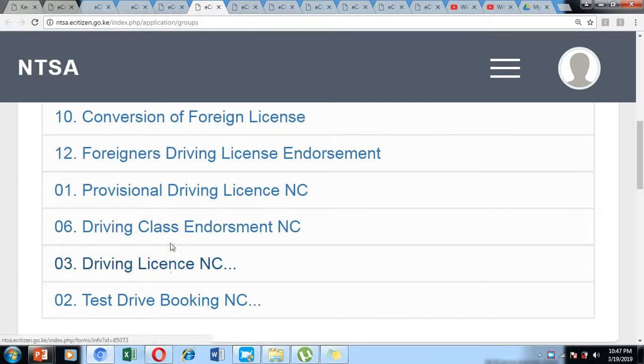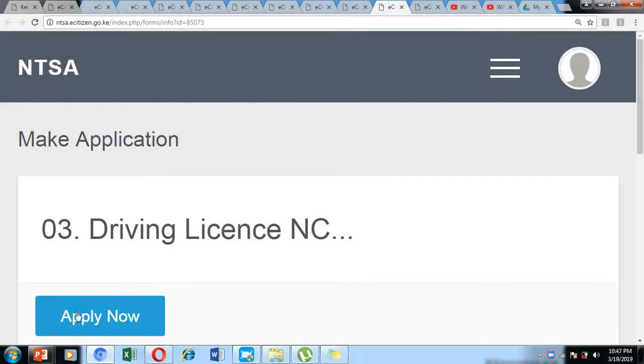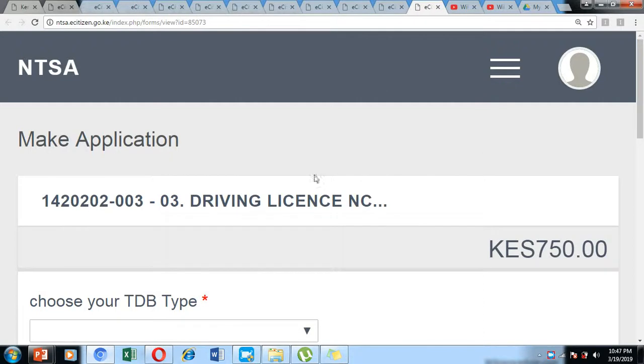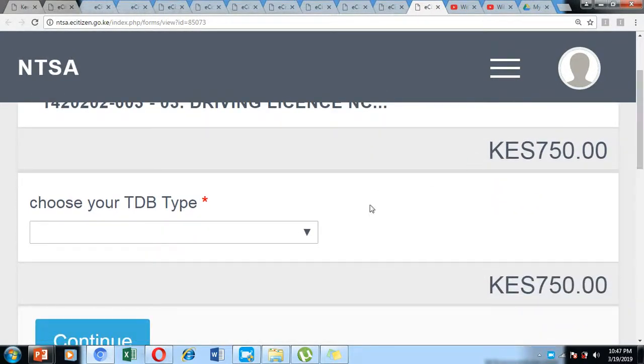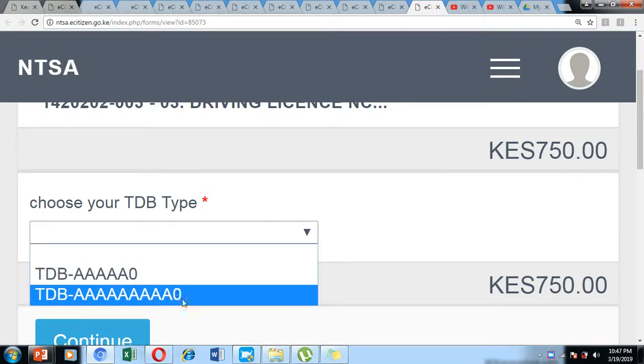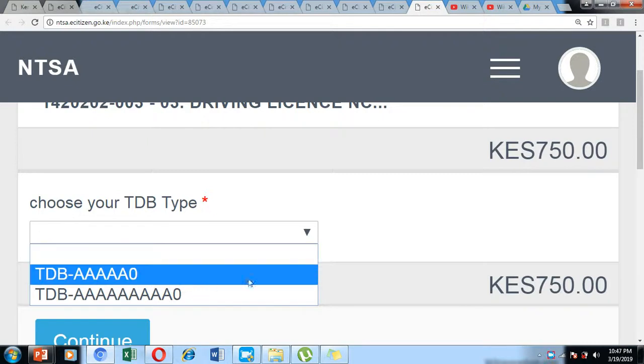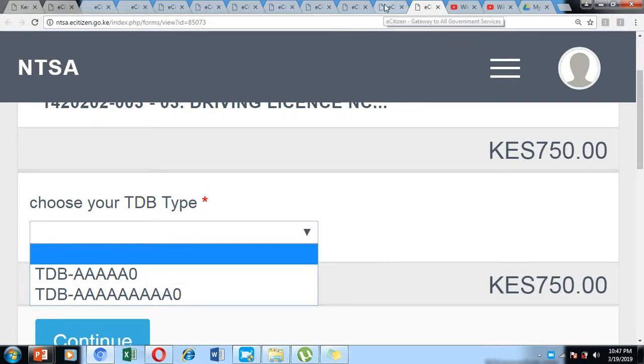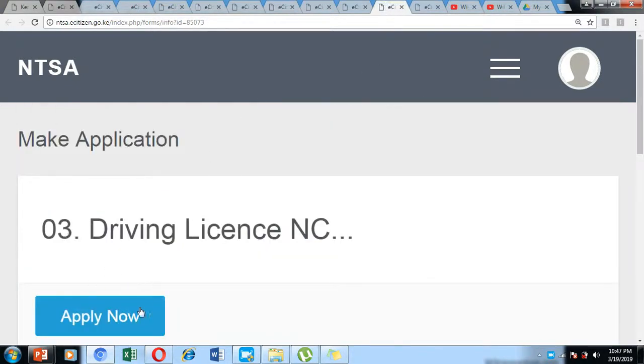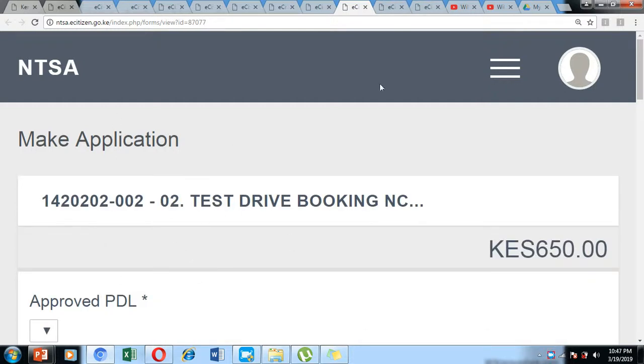COC, certificate of competence, you can come and now click for the third option, now applying for the driving license. And by clicking that, you'll be directed to this page. Click on apply now. It's going to direct you to this page. After here, you're going to choose this is test drive booking. This is going to generate automatically depending on the details which you had placed in the test drive in this page here, the test drive booking.